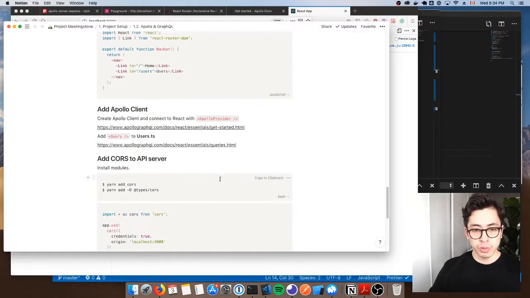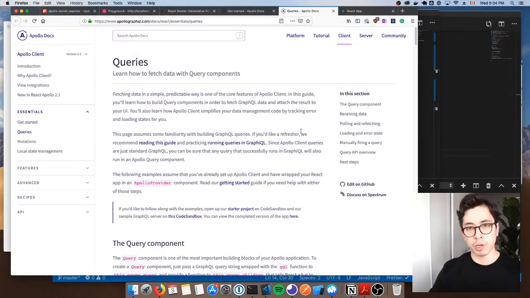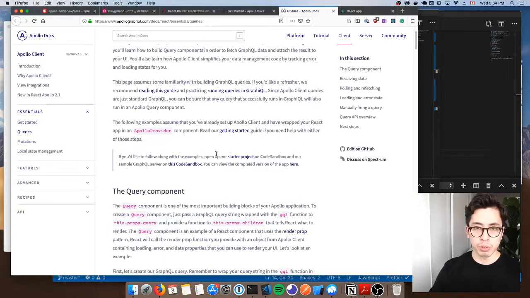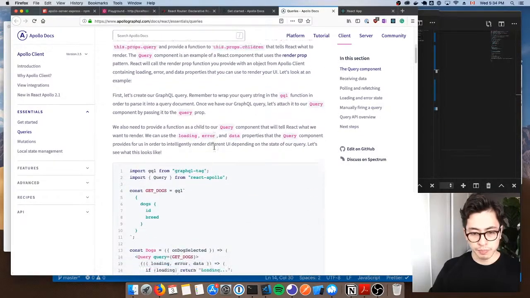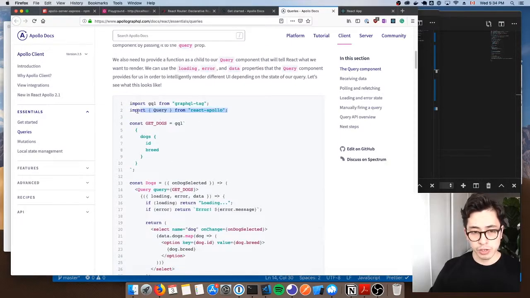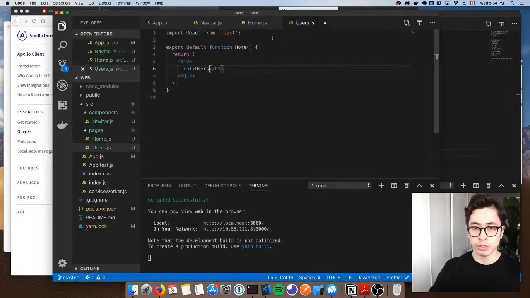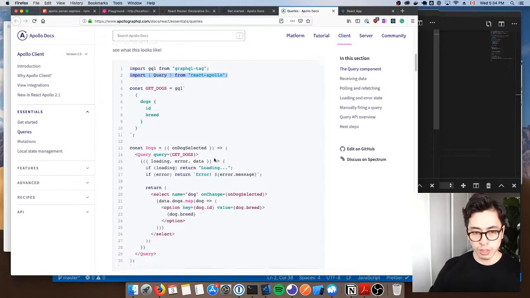So go back over here. The next thing that we're going to do is create a query. How do you send query requests to your GraphQL API? If you're using the Apollo client, which we are, the way you do it is through query components. So for this, I'm actually going to have it inside my users component.